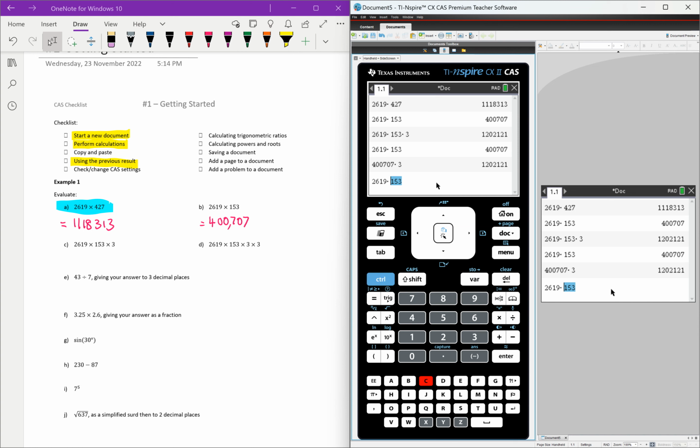And now what I can do, okay, I'm going to just do Control Delete to clear it. And then I can actually now do Control V, and it pastes the 153. Okay, so what I'm teaching you there is how to copy and paste. So Control C and Control V, and you can then copy and paste.